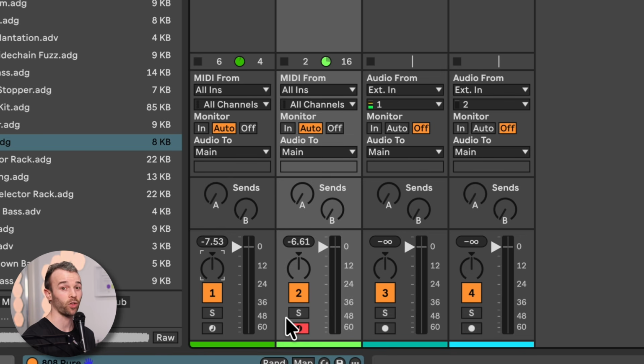Things like its volume, whether or not it's muted, or if it's soloed, or maybe panned to the left or the right. In this particular instance, I think the bass is a little bit too loud. So what I'm going to do is come to the bass track, and then with this control right here, this track volume control, I can just click and drag this to turn it down.